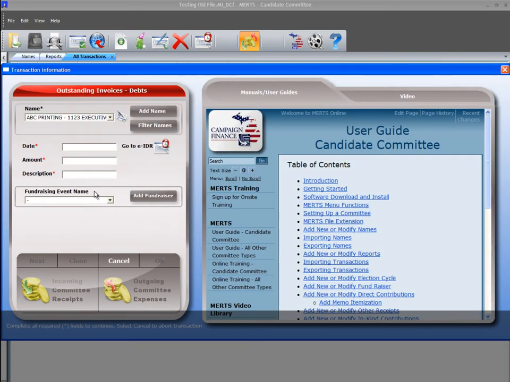Enter the date the invoice was issued by selecting the date from the calendar provided or by manually keying the date. Please note that you cannot select or key in a date that is outside of the coverage period for the selected report. Enter the amount of the outstanding invoice. Description is a required field.